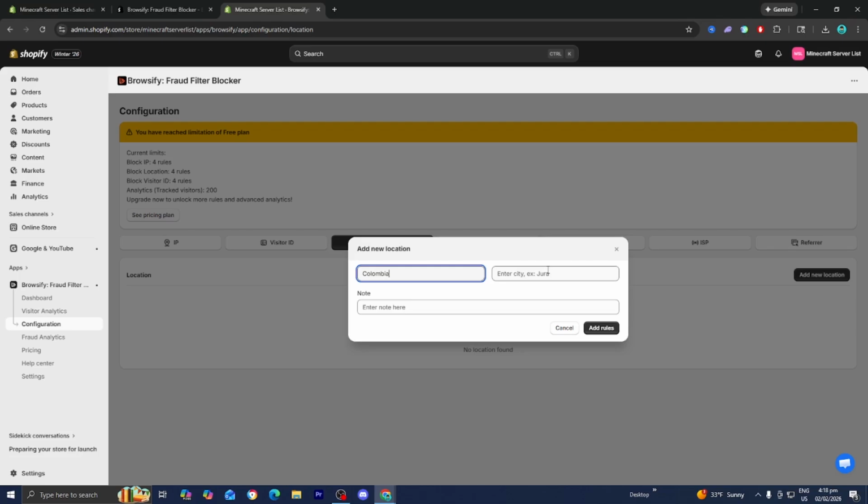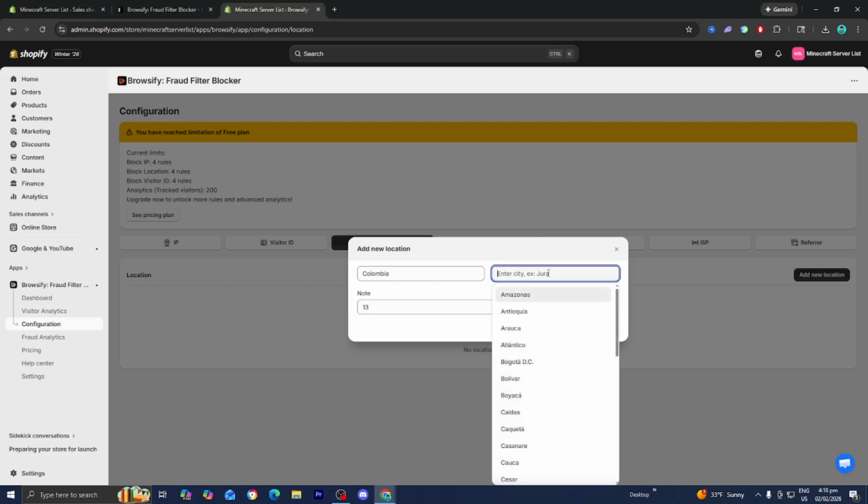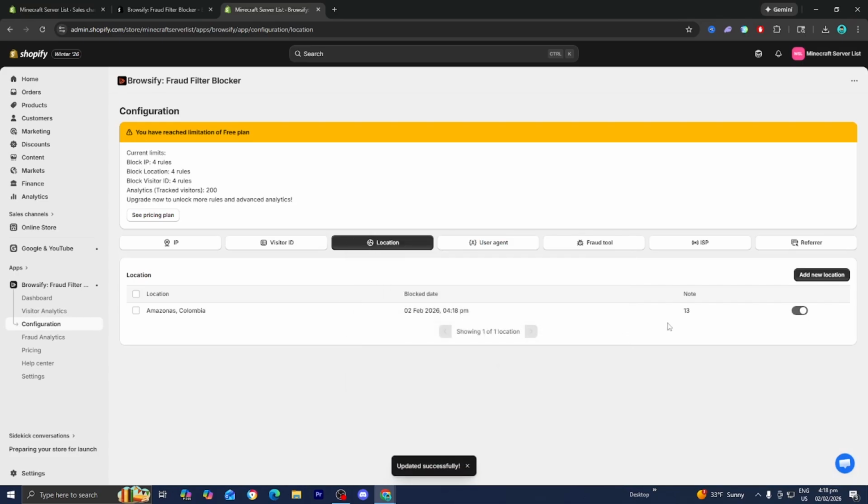We can even specify more by including a city or an area and then a note as well, which is definitely pretty useful. And then go ahead and select add rules over here. And then as you're able to tell, that country and region is now going to be blocked.